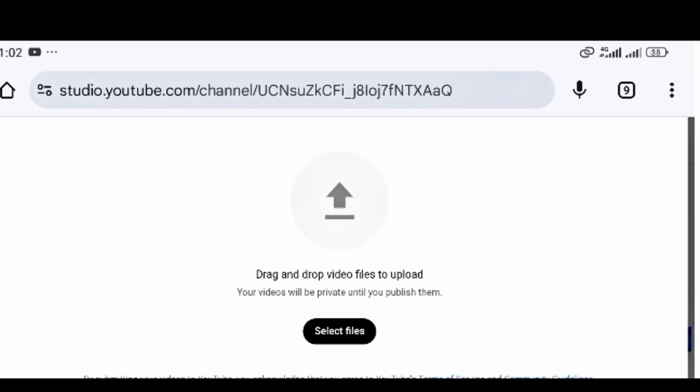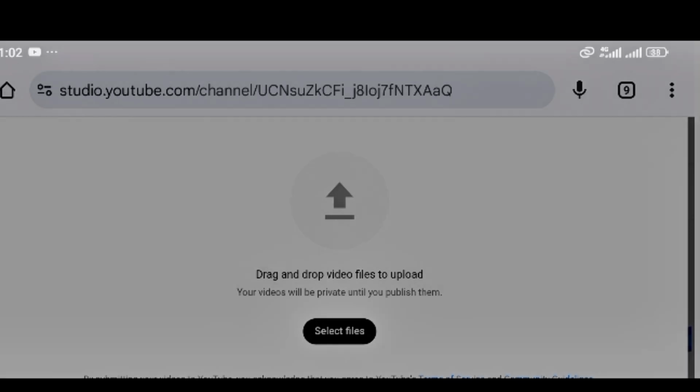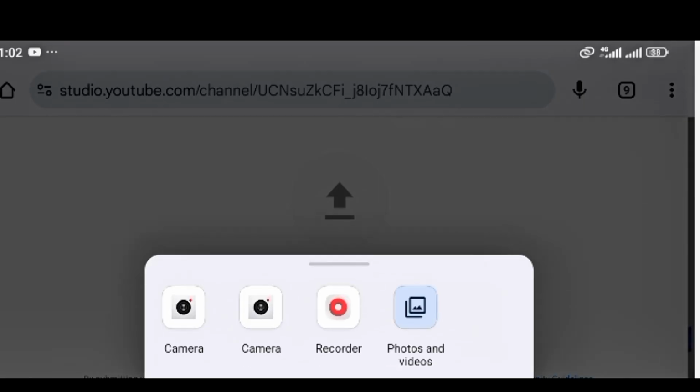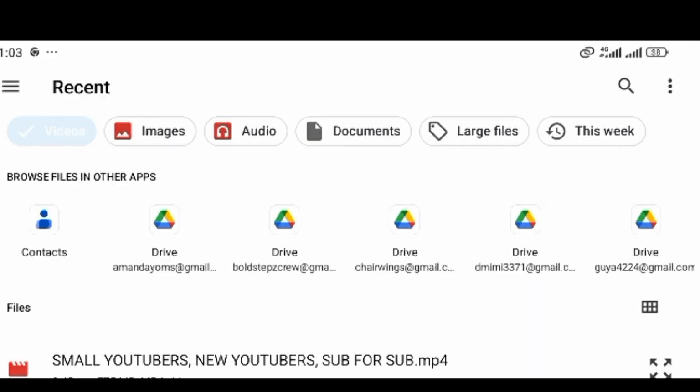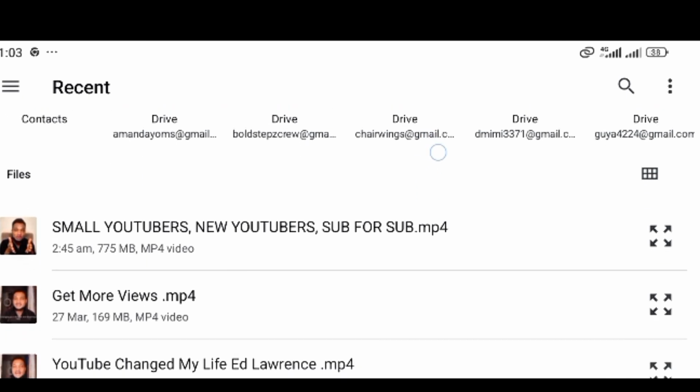And then you are going to see this in the middle right here. It says drag and drop video file to upload or select file. So whichever one you click on is fine. Either you click on the arrow right in the middle here, or you click on where it says select file. So I'm going to click on that arrow. And then it shows you photos, videos, recorder, camera. By this time you have already made your video, you have already made your thumbnail, you have your description ready, your title is ready. So you are just going to click on videos right there, and then all your videos are going to pop up.